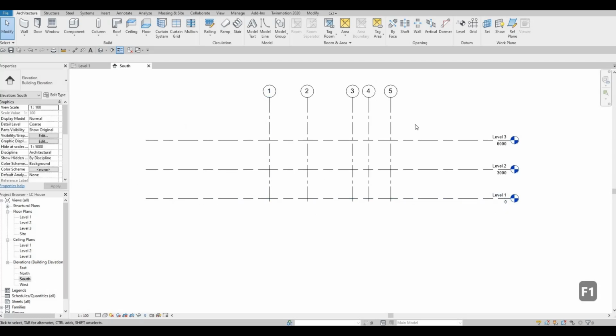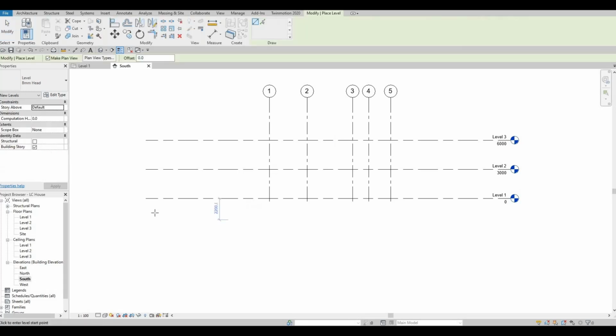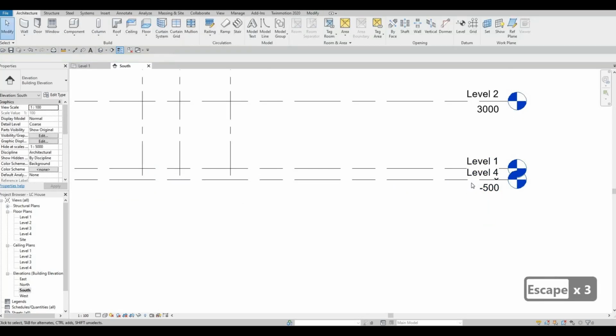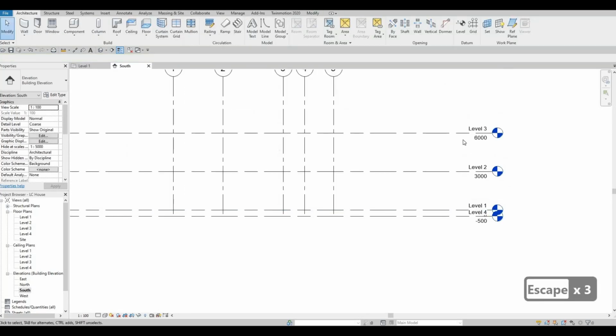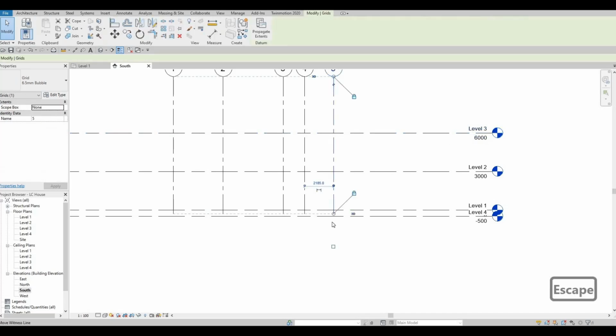So we just need to go back to south elevation because I want to add a ground level. So here I'm just going to select level, and let's put a ground level around 500 from level 1. If you notice, it calls itself level 4 just because the last one that we added is level 3. And here I'm going to extend this one.